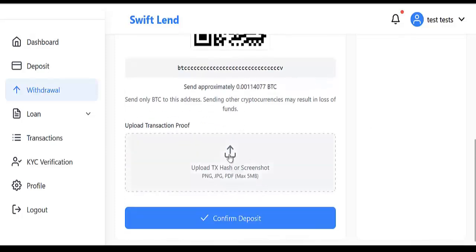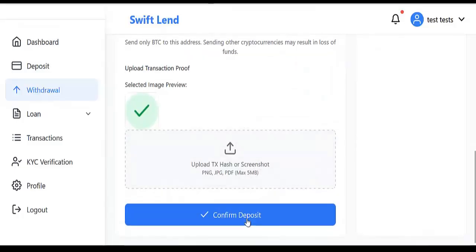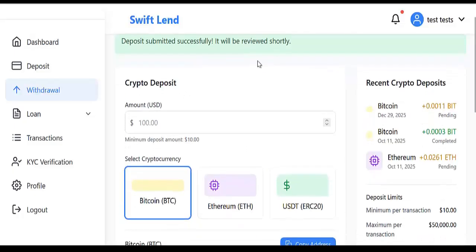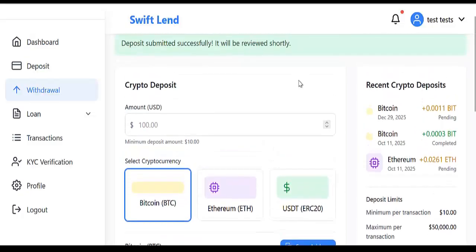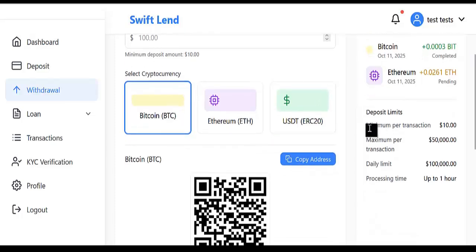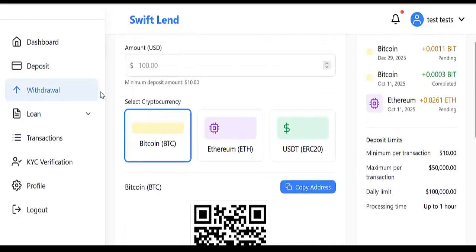After that, just submit your proof here. So let me just quickly submit this. Okay, then click on confirm. Okay, so you can see deposit submitted successfully. So once you approve that in the admin, the user account will be credited. You can see that in my recent transactions here too. Okay, so that's just that about this deposit part. Here you can see minimum per transaction, you can see max per transaction, this is the daily limit, and processing time up to 1 hour here. So that's just that.